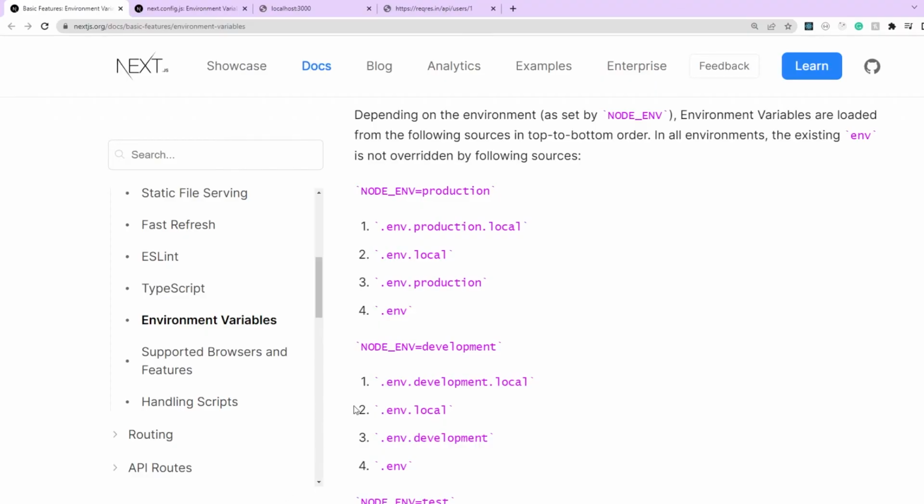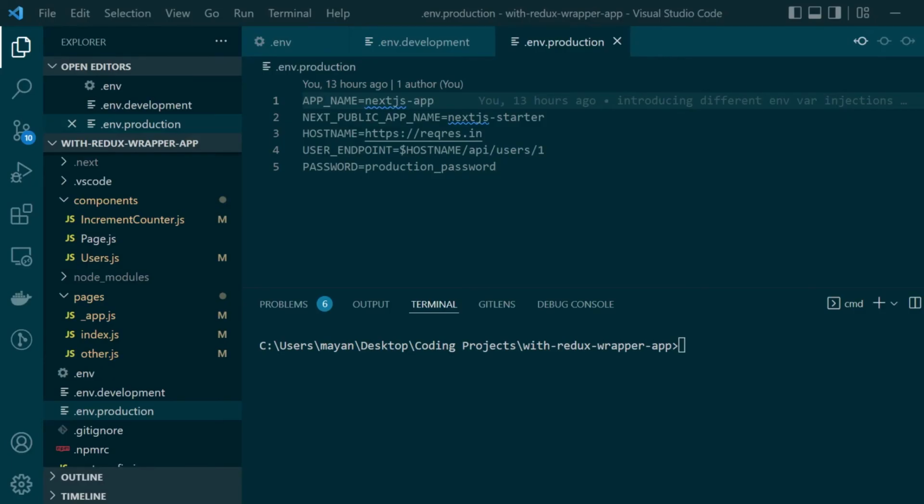Now as per this particular preference, when we run npm run dev, our .env.development file will be given more preference over the .env file, and when we run npm start, our .env.production will be given more preference over .env. So let's quickly go ahead and prove this overriding preference structure.